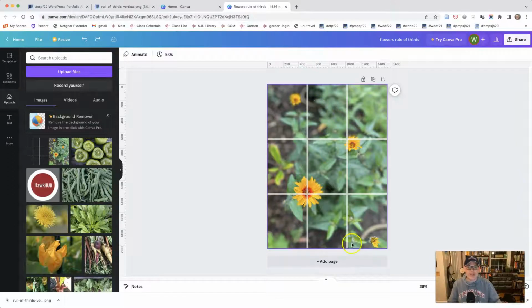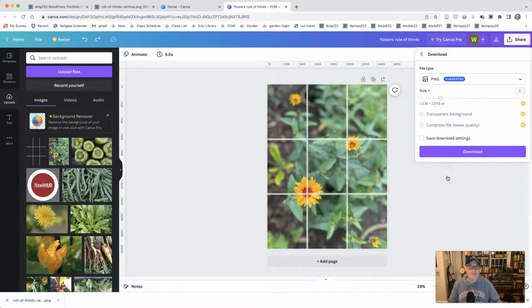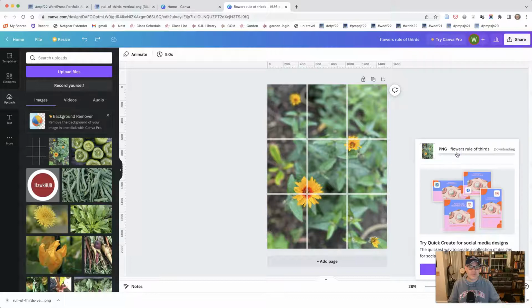This is now an image that could be placed in your blog post because we have these overlays on top of it. So I would click on share and download. And this size is fine. It'll save it as a PNG, and I'll click download. And we can see that it downloaded.